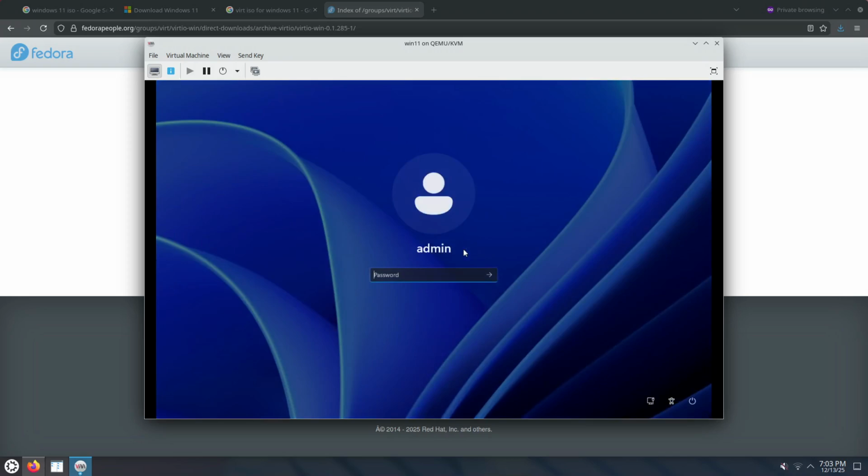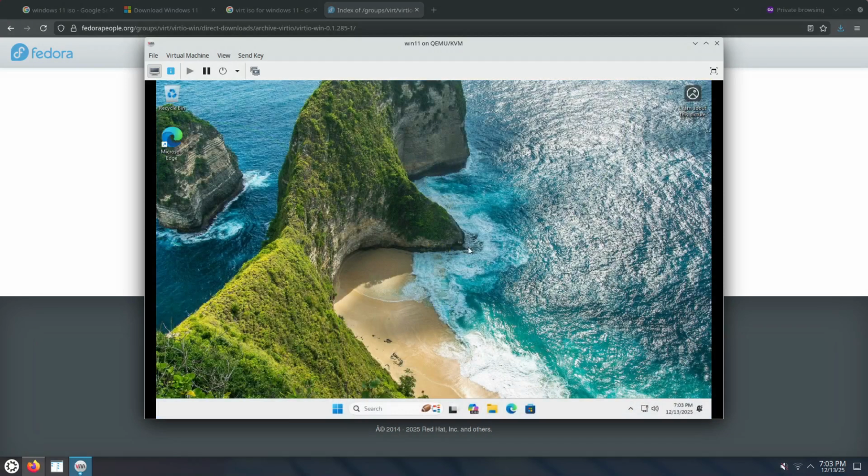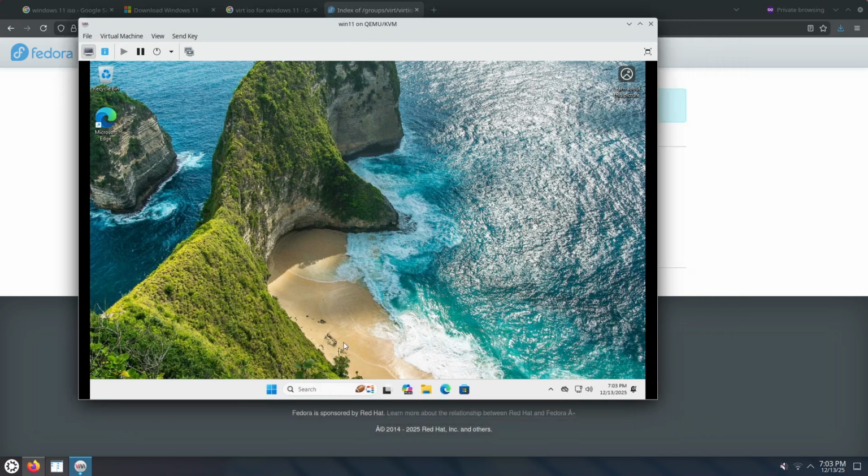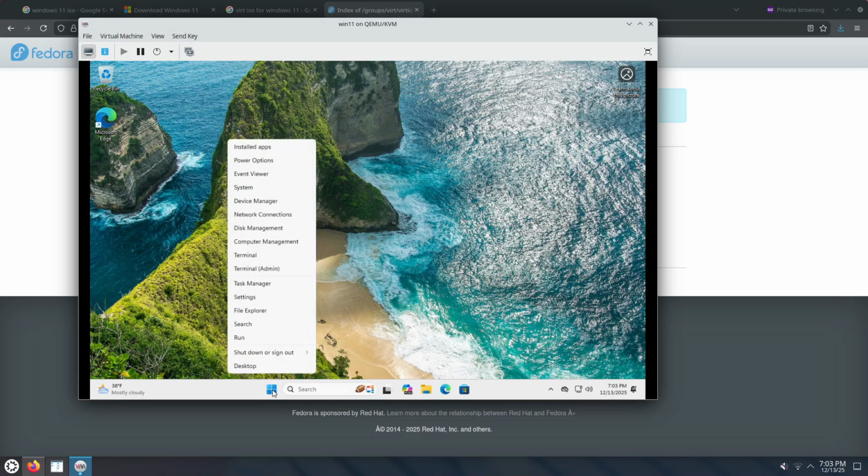We're at the login manager. Password for the user admin. And at this point, we have almost everything working. I'm going to do a minimum of changes in here. So let's edit a bit of things.